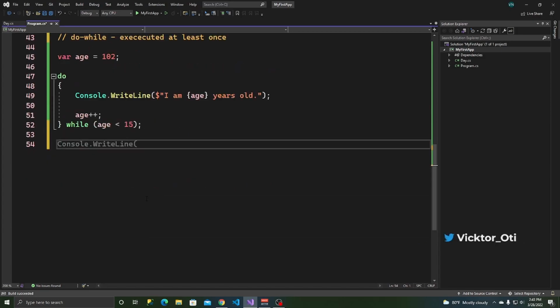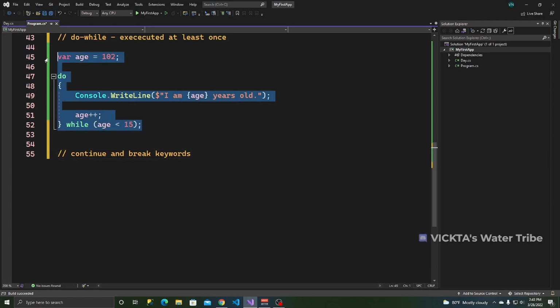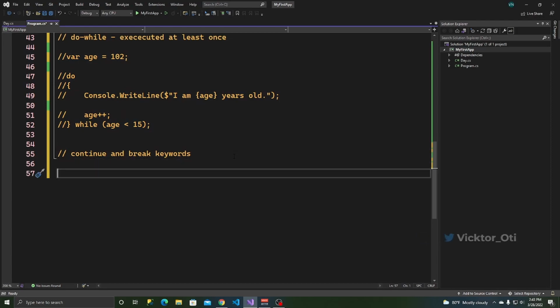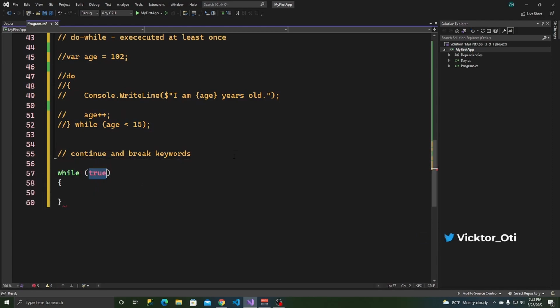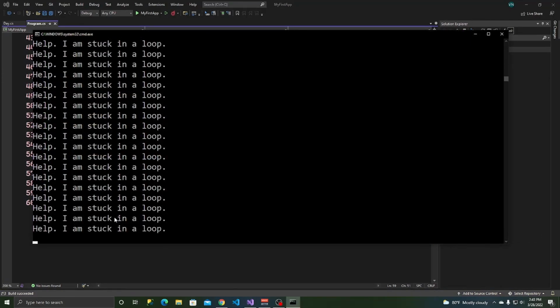Now, as I'm winding up, I'd like to talk about how to break out of a loop and how to skip to the next cycle. And we use the continue and break keywords. So let me comment this out. Control K, Control C. Now let's say you wanted to break out of the loop. Remember, if you said while true, and then you wrote on the console, help, I am stuck in a loop. See, this is going to go forever.